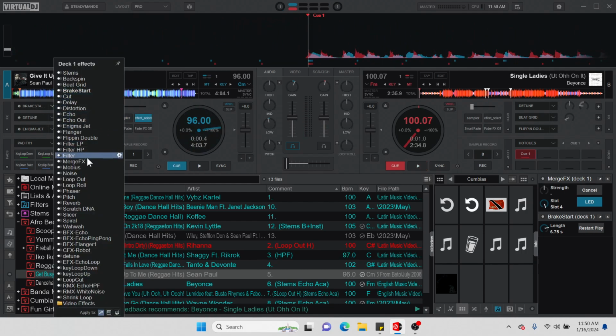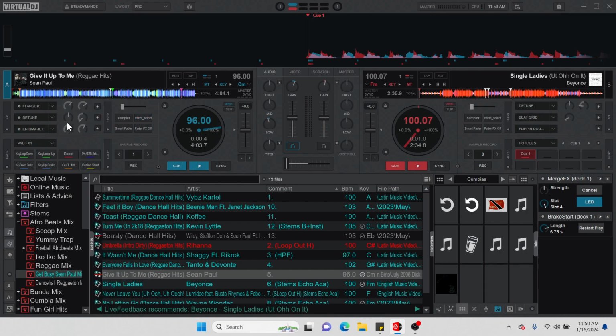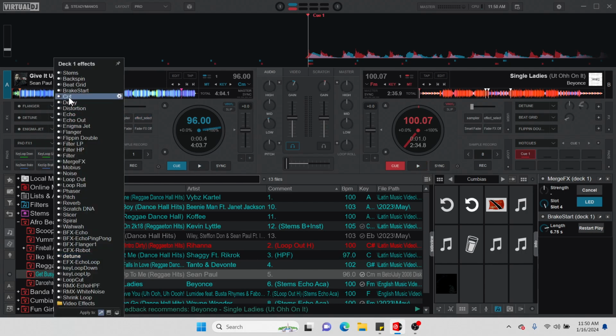You've got flanger in there, but with flanger you can't really hear it as much. So let's select flanger and cut. I want to see how it comes on.